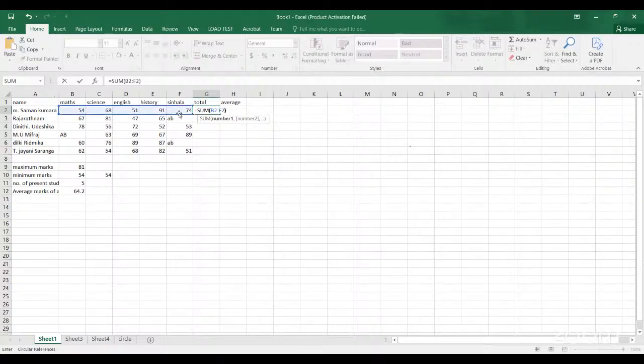Now when I do it and press enter, you will get the value 338. What Excel has done is I gave it that particular cell range, it highlighted all the marks that should be added and gave me the final output as 338. So the formula that should be written in the cell G2 is equal sign SUM B2 to F2. That's your answer, right? That is the first question's answer. I'll write it on the document as well.